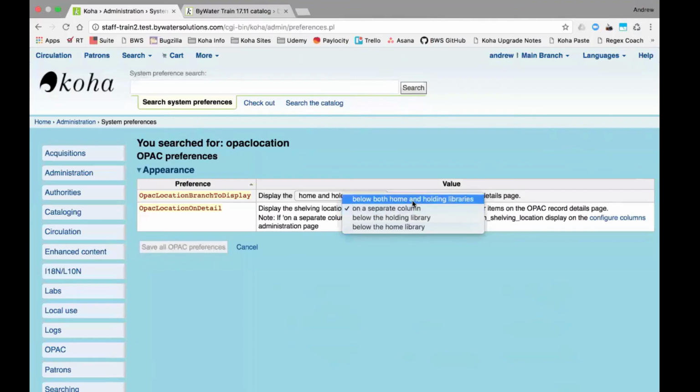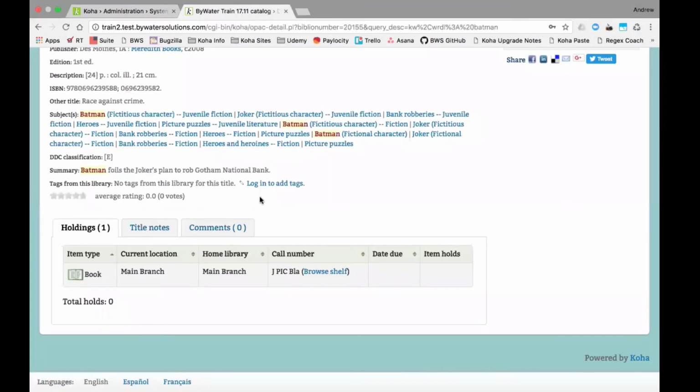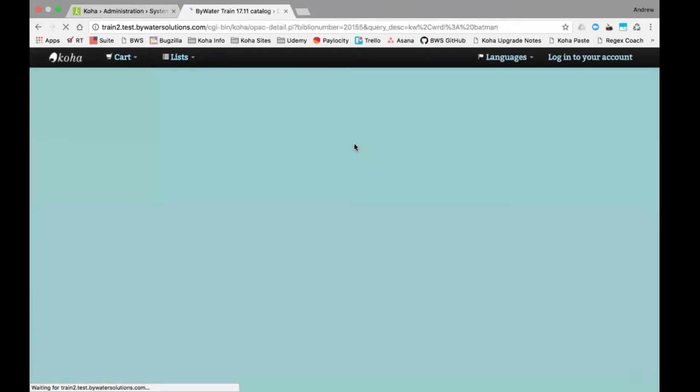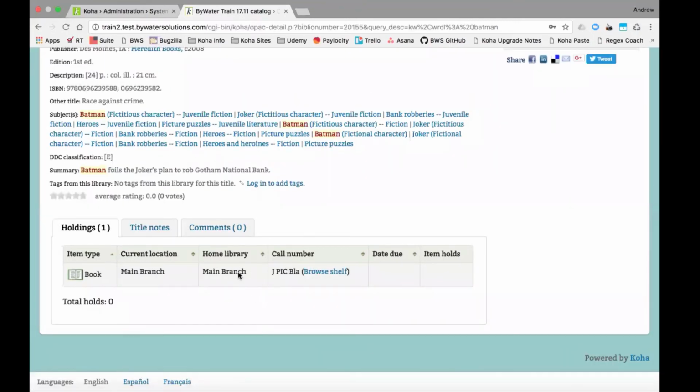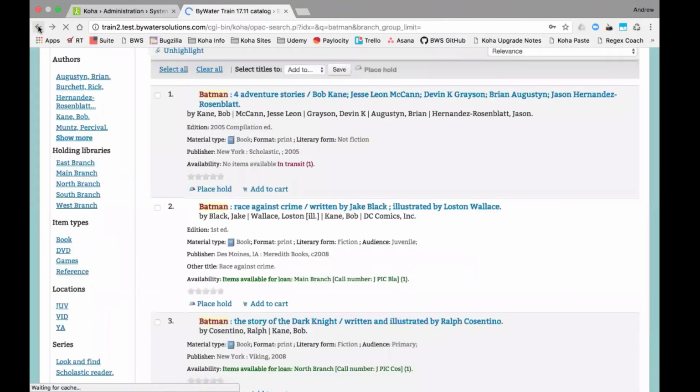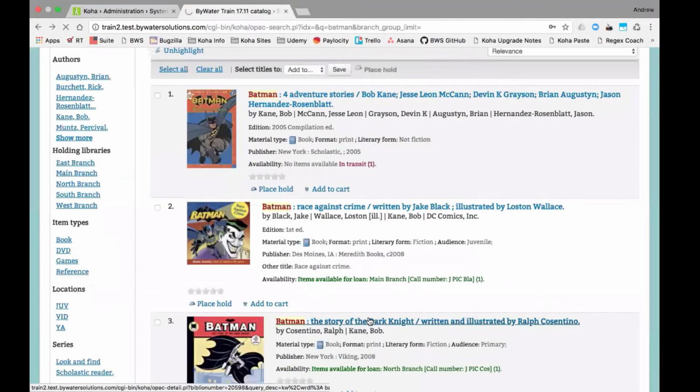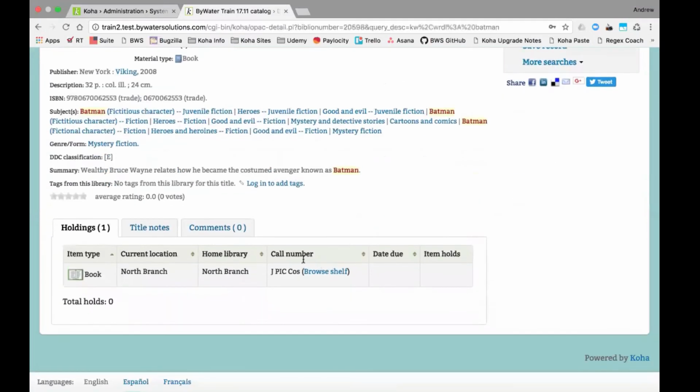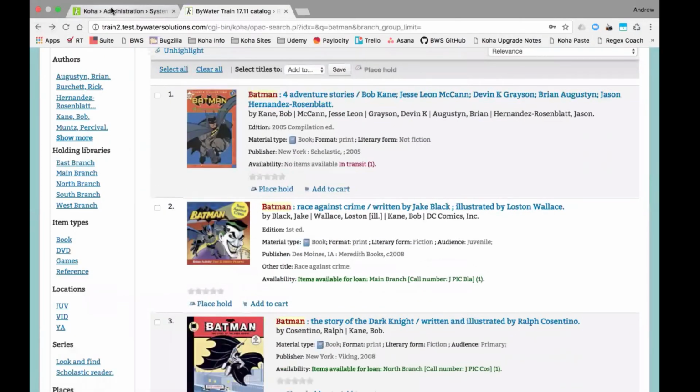Here, let me push it back to underneath these two. Reload my page. So I may have just grabbed a book that doesn't have a shelving location. Let me back up. Does it have a shelving location? Mysterious. Check your column configuration. Yeah, so that's the next thing.